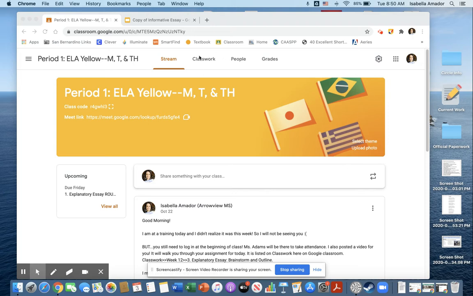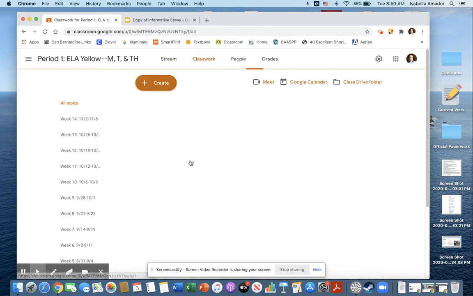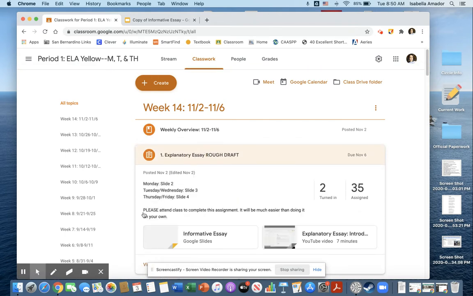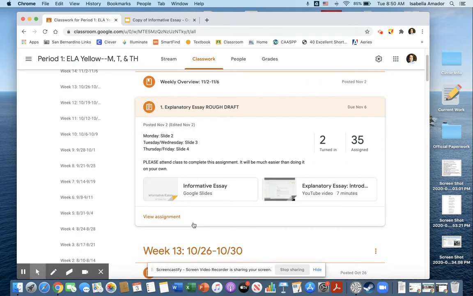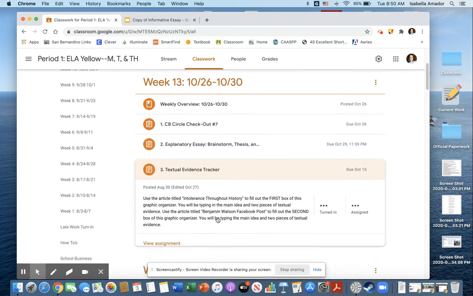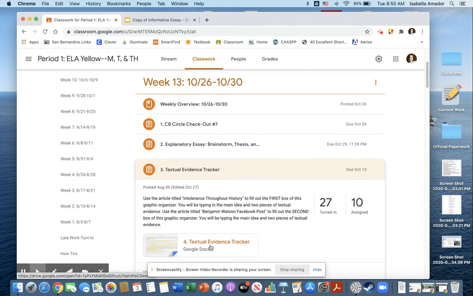Okay, so first things first, we're going to open up a couple of different assignments within Google Classroom. All right, the first one you're going to open up is your essay itself. So the actual slides for your essay. You're going to open that up. Then you are going to open up your textual evidence tracker. So you're going to have two assignments open with this video. All right, you're going to have to toggle back and forth between the two assignments.